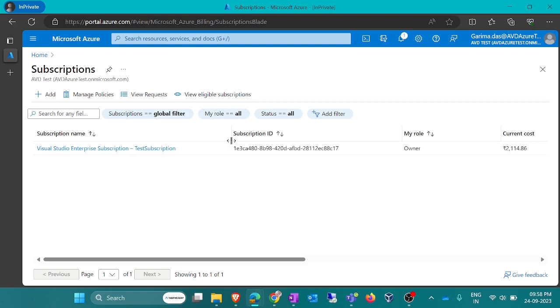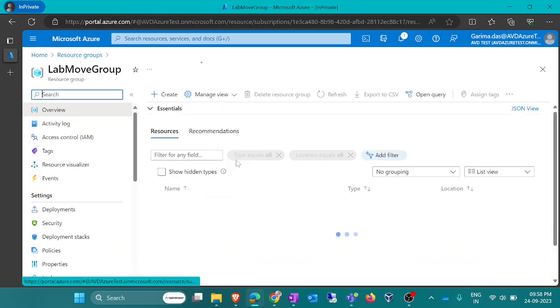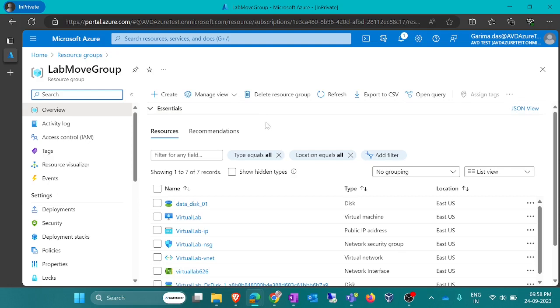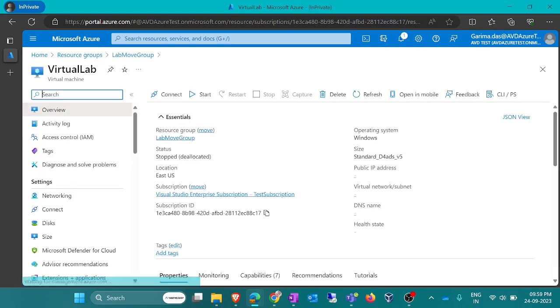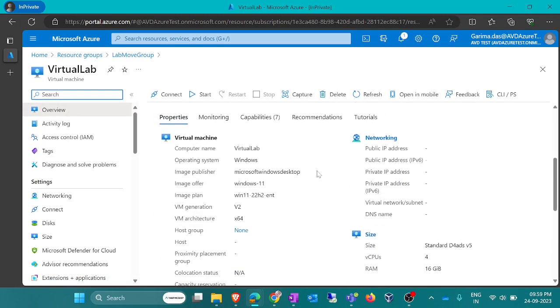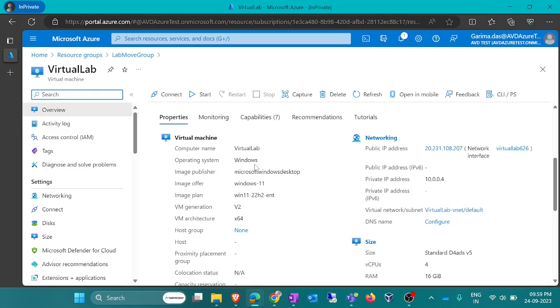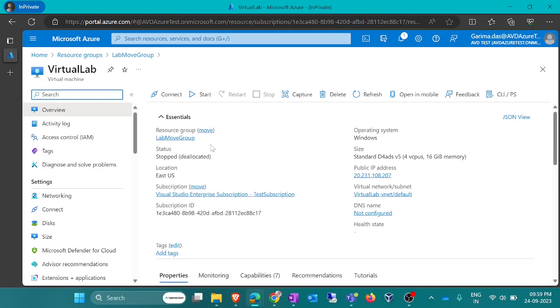So let's take a look at the Azure lab that I have. This is the resource group that I have created specially for my lab purposes, and as you can see, inside the subscription there is a Windows virtual machine hosted named Virtual Lab. If I take you to the overview, you will find that the operating system installed on this is Windows 11, and this is currently in the turned off or deallocated state. So today we will look into how we can expand the OS disk of the virtual machine.